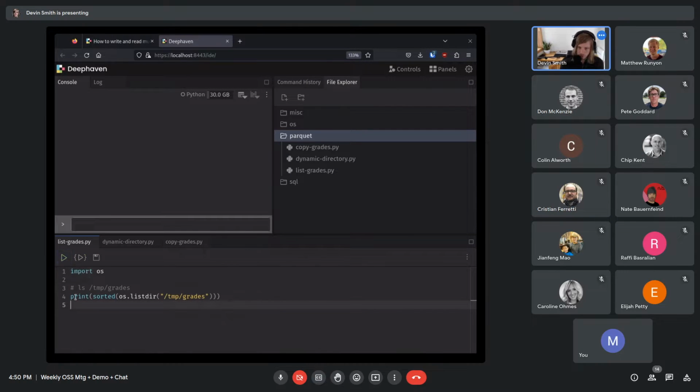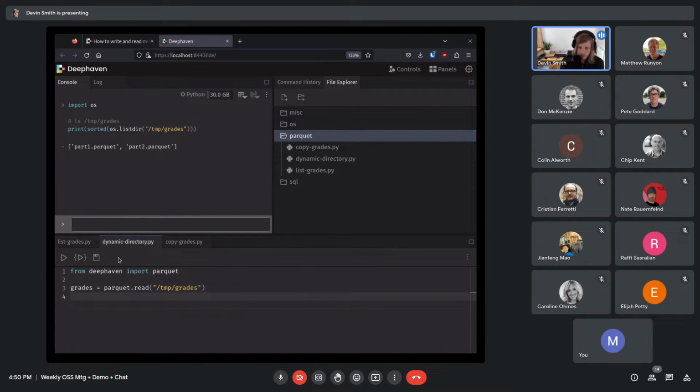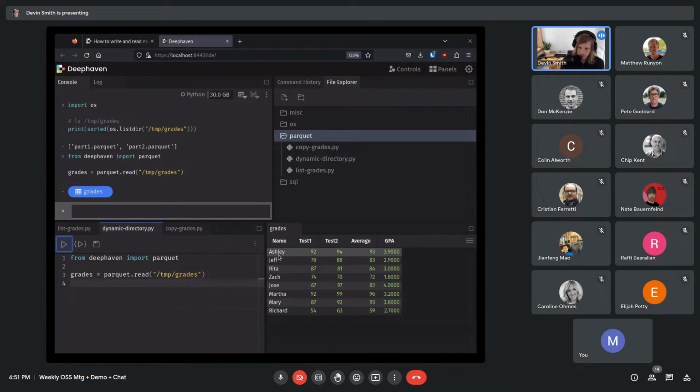First we'll just list out the files here so you can see what they look like. We got two files in this temp grades directory, part 1 and part 2, and it's exactly from the docs page that we just saw. What we can do is read those grades in a partitioned fashion. And there we go. Those are our two partitions right there.